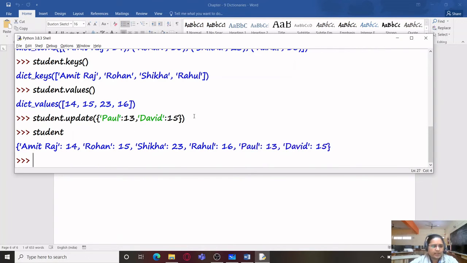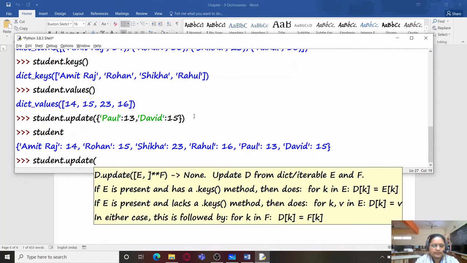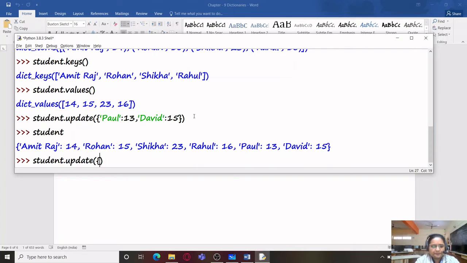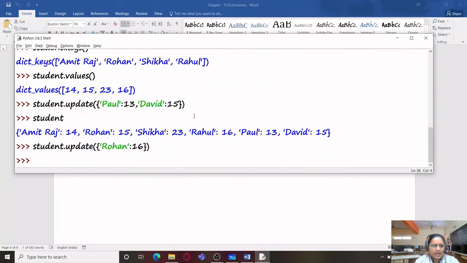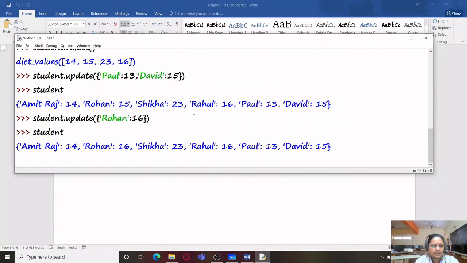And if you provide something like student.update, where you want to update the age of Rohan to 16, you can just provide it over here, Rohan 16, and this will update the value for the key Rohan. So if a key already exists in the dictionary, then the update function only replaces its value.